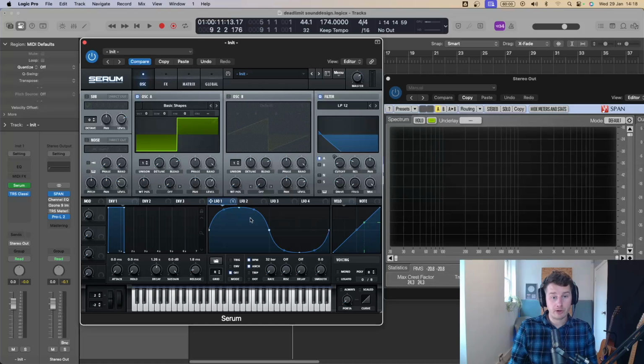So you've got LFOs, and they are going to continue oscillating round and round, but you can also use an envelope as a modulator as well. So if I come to envelope 3 here, I can use this shape. I'm just going to make something up. Say I wanted this shape to control, I don't know, let's say the pitch. I could drag this up to the course tune.